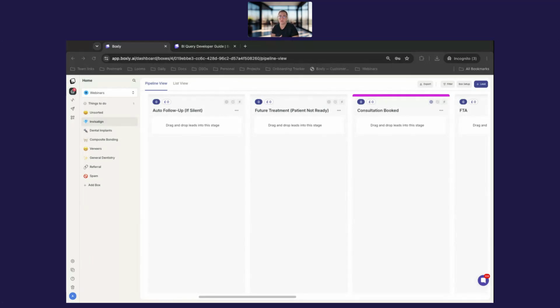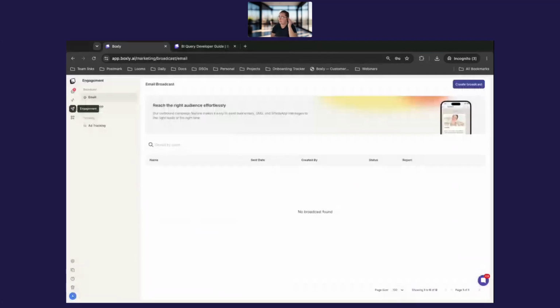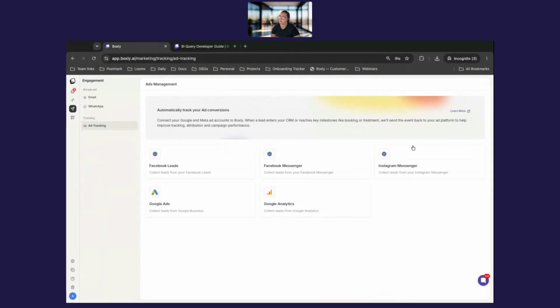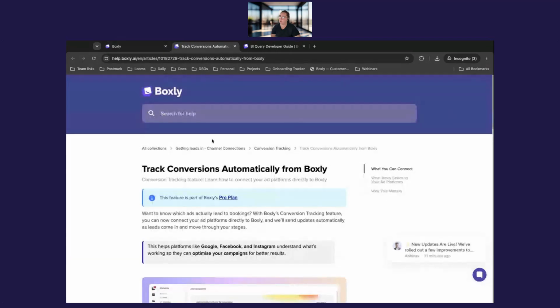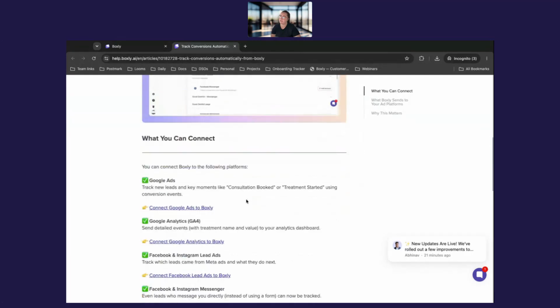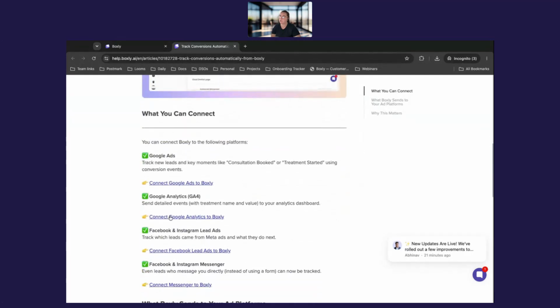So Dhruv is going to drop a little article in on how to connect your Google Ads and Analytics. You can invite your marketing team in to do this connection for you, or you can do the connection yourself. If we click on the little paper plane, the engagement suite, and click into ad tracking, over here you'll see all of your ads management that you can connect in. If you click learn more, it will open up the same article that Dhruv is sending in, which gives you step-by-steps on how to connect every single channel.